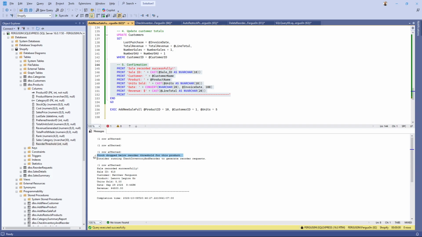So this lets you know here, the stock dropped below the reorder threshold for this product, and to consider running the check inventory and reorder. That's my other stored procedure. So if you're a manager and you're entering information here, then this one will alert you that it's time to run your stored procedure and check inventory because it dropped below. It also lets you know that things went in successfully, the sale ID, details, and the revenue generated from that.